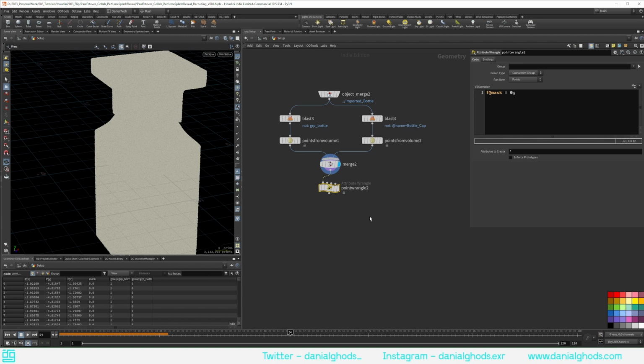And then inside of a subsolver, we will be transferring said attribute over from the fluid to our bottle. And afterwards, we will be using an infection solver to further spread that attribute to areas that the fluid doesn't touch so that our bottle fills up nicely.